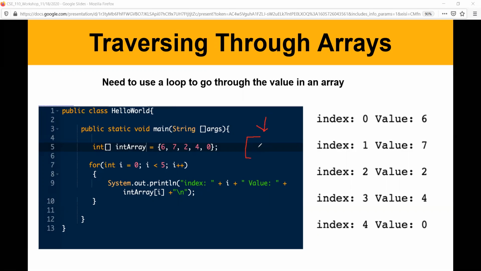So even though this array has 5 elements in it, they're indexed starting at 0. So it goes index 0, 1, 2, 3, 4. If I wanted to get the 6, instead of doing array at 1, I have to do array at 0, because it starts at index 0 and goes up to index 4. That's why, if I wanted to get the last index of an array, I would have to do my array.length minus 1.